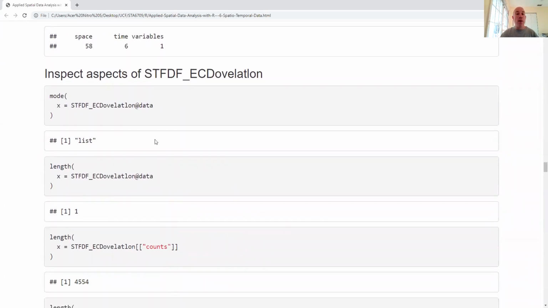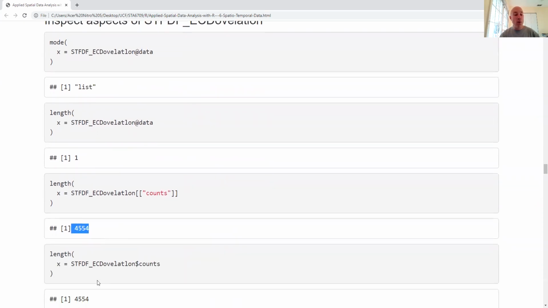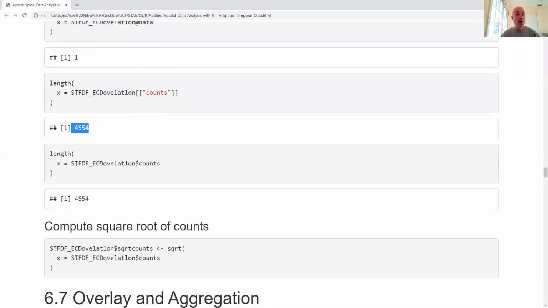All right, so let's go ahead and take a few looks at our space-time object. Its mode is a list, which makes sense because lists can take any object, in any order. They just take whatever you want and put it together in one object. Its length is 1. If I want to specify the counts, I can get the number of counts is 4554. Another way to get that: here I'm using the brackets to extract what I'm interested in, and here I'm using $ notation. I can use either one. In general, $ notation is faster.